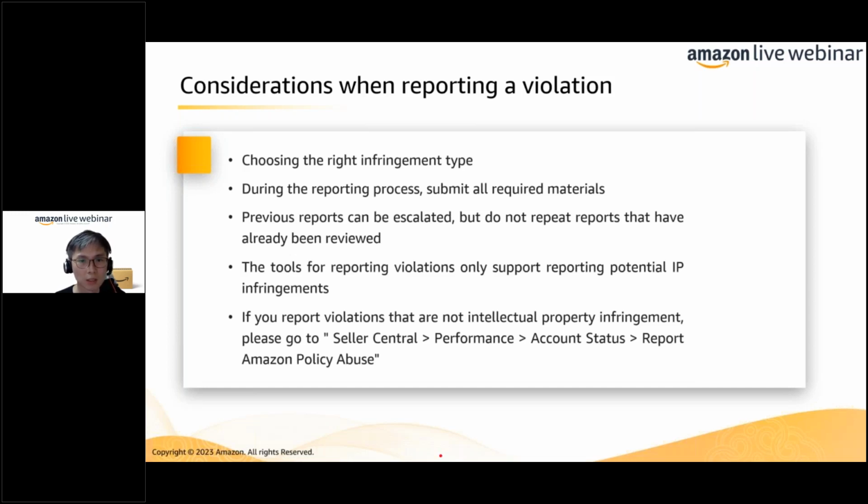All right, so this tool is for reporting violations, and only supports the reporting of potential IP infringement. Other than that, if you think it's more like an abuse of Amazon policy, you will go to another section to report, which is what I will show here. If you are going to report things that are not regarding intellectual property, those IP types I mentioned earlier on, then you have to go to Seller Central, Performance, and under Account Status, report the Amazon policy abuse.